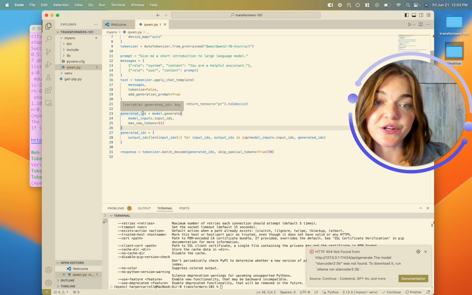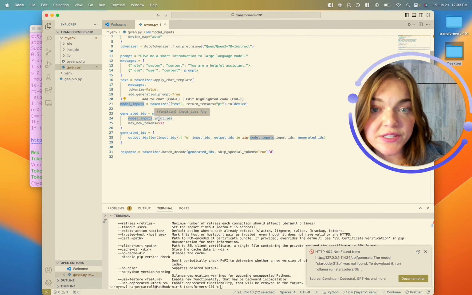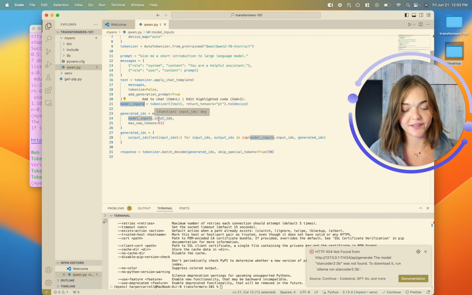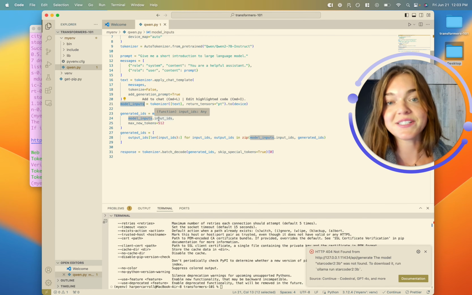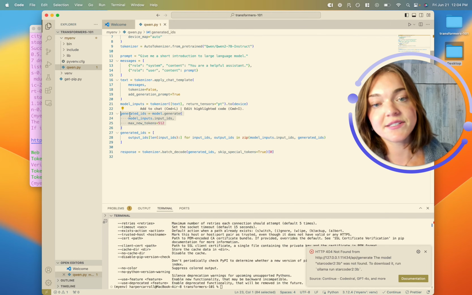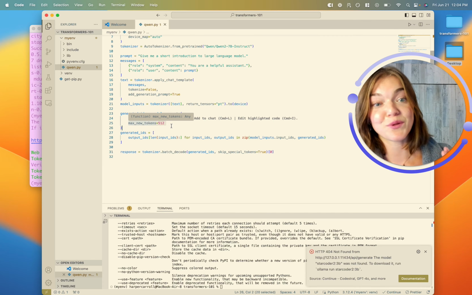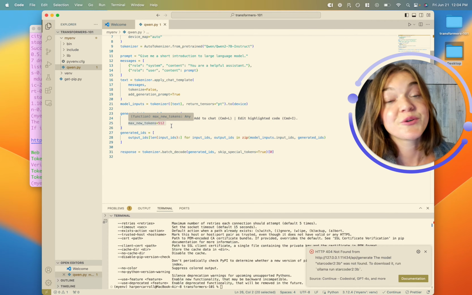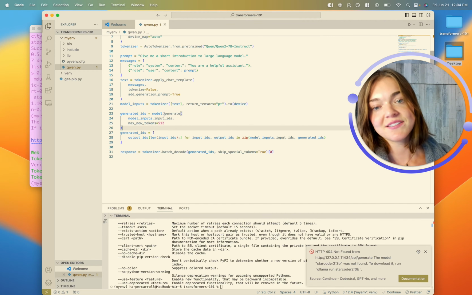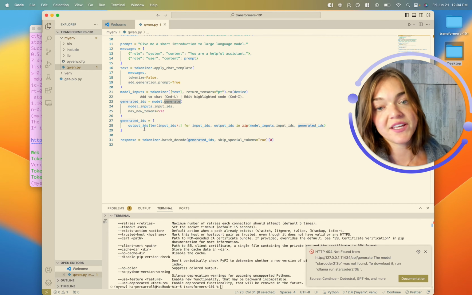Then we want to generate IDs. So now that we have this model input, we want to get the IDs from that, which means the token IDs, the numerical representation of the prompt. Now with generated IDs, we are passing in the input in a language the model can understand. We are telling it the maximum number of output tokens for the model to create, the max length of the output, and then we're telling it to do its magic to generate. So you're calling this function generate.